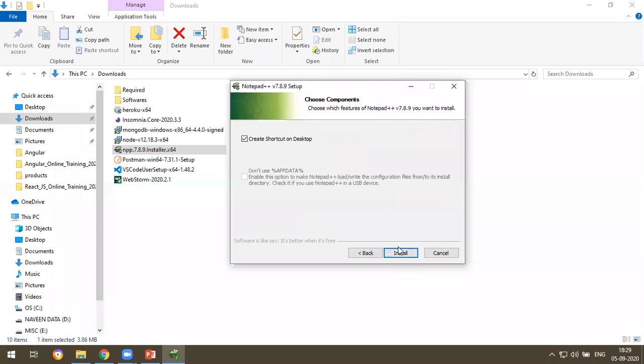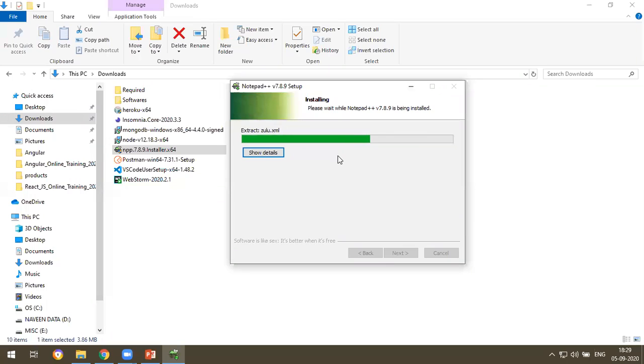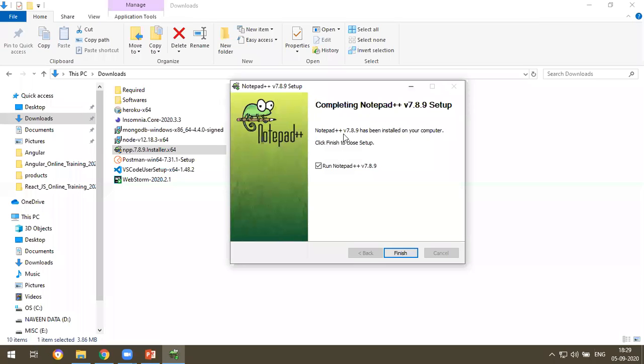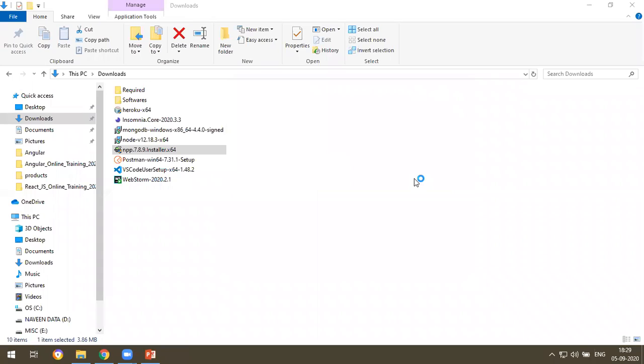Once you click install, the installation progress starts. Okay, it is installed. Just check this, make sure, and click on finish. So it opens Notepad++.